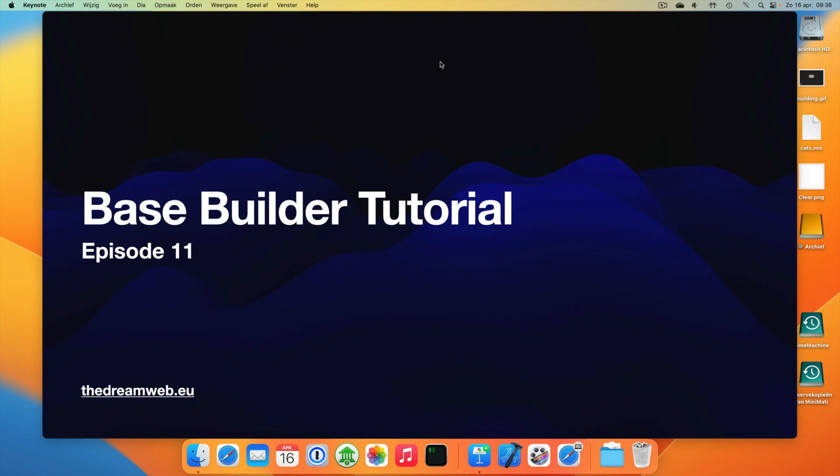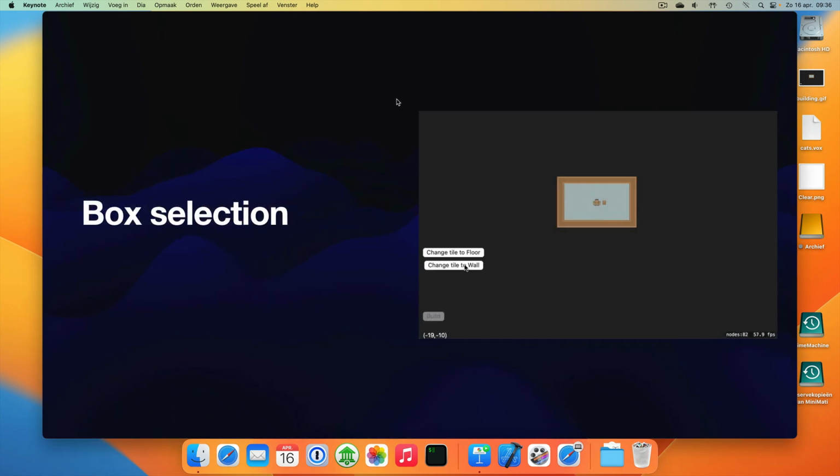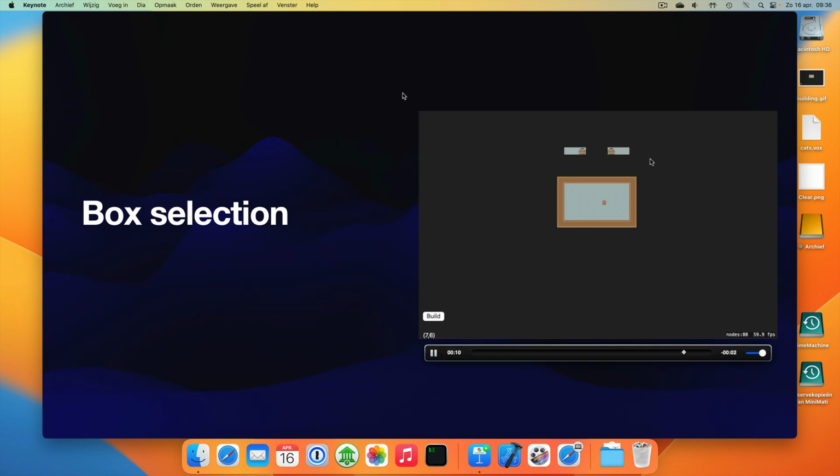Let's do this. Welcome to the 11th episode of the base building tutorial series. Last time where we left off is that we finally have some box selection working, meaning we can drag out a bit of flooring, as you can see here in the example.